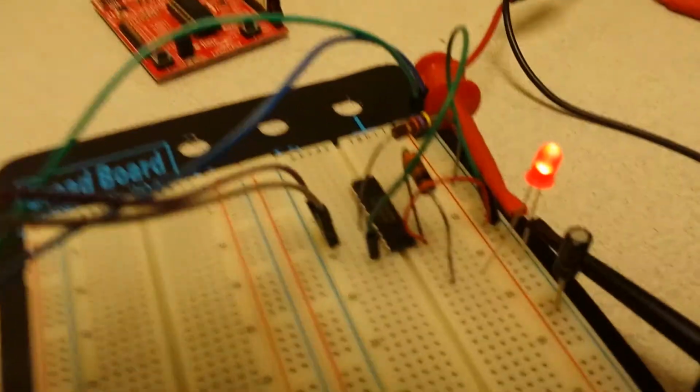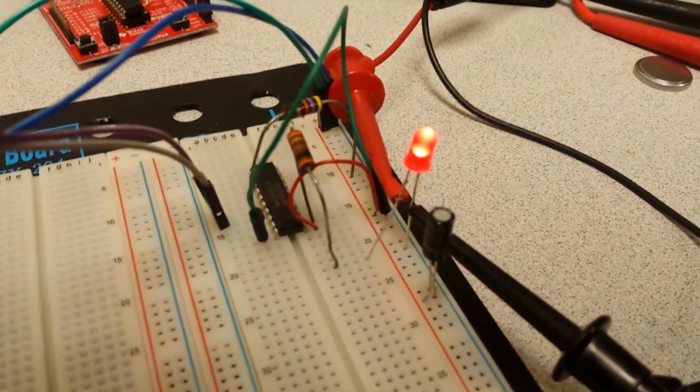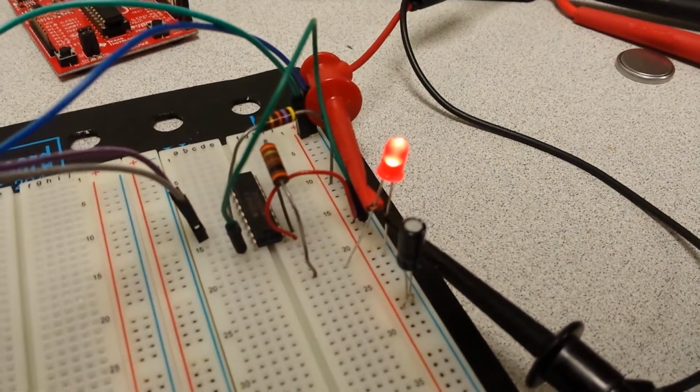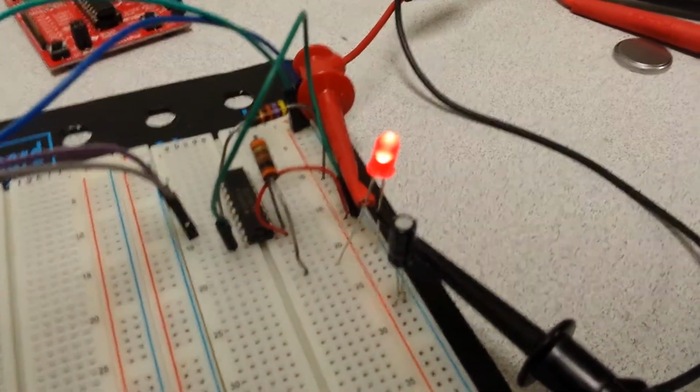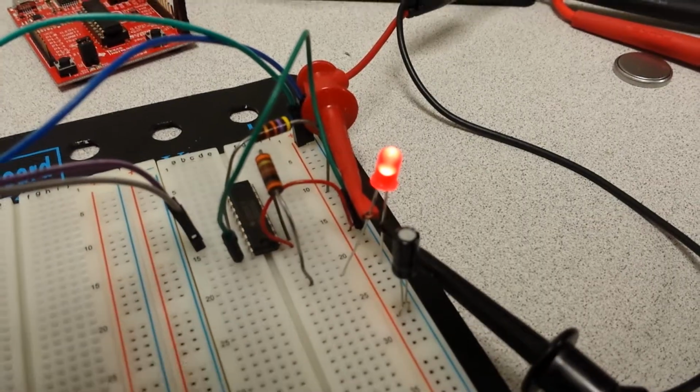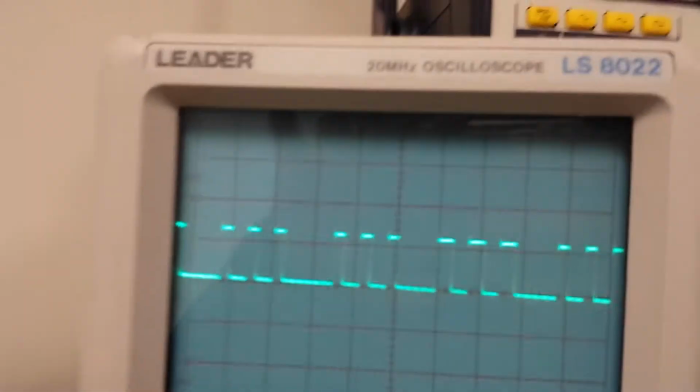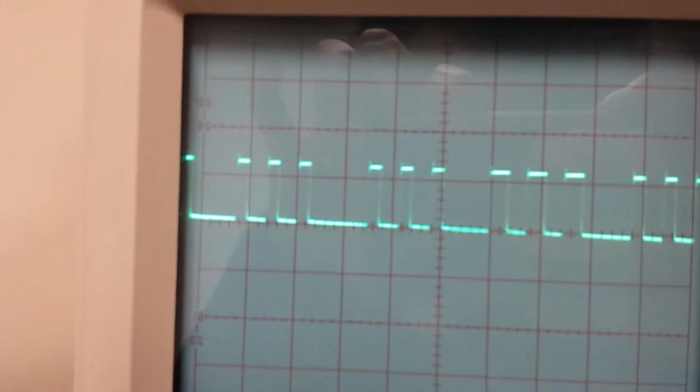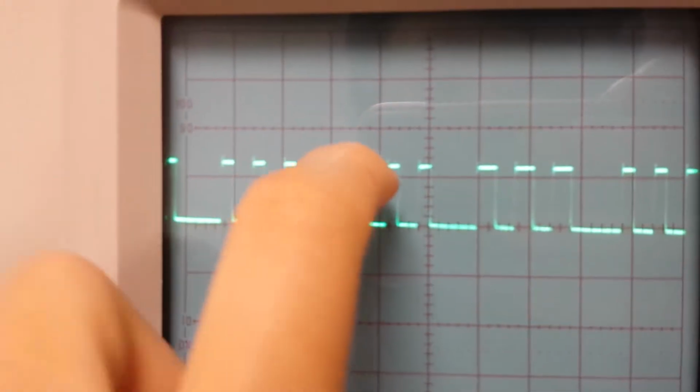Okay, so we run this, and you can see it looks like it's on the whole time because the blinking happens faster than what I can see. So using banana clips, as you see here, I've connected this setup to an oscilloscope where we will analyze the waveform.